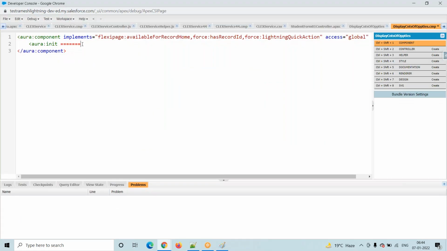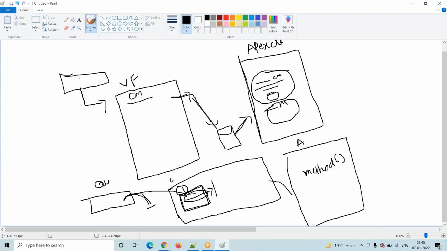In the init tag, I will just mention one action, and that action I will execute. So just observe the difference. Whenever we click on the quick action, internally it will call the Lightning component.